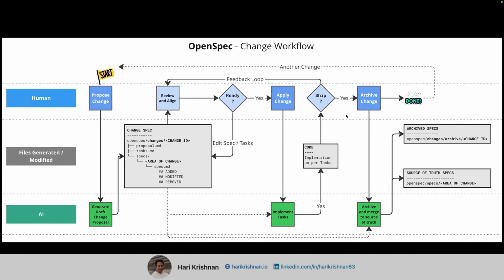So let's archive it. At this point is where the unique capability of OpenSpec comes in, wherein it merges, or rather takes this delta that you created and then merges it into something called a source of truth specification. Now, what is a source of truth specification? So for this, let me give you a rough comparison with how GitHub Spec Kit operates.